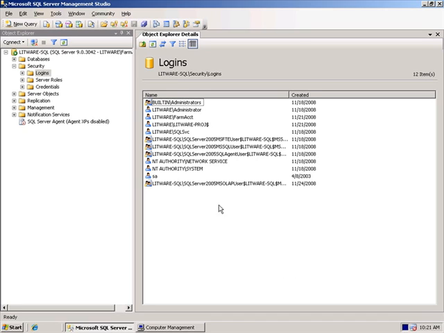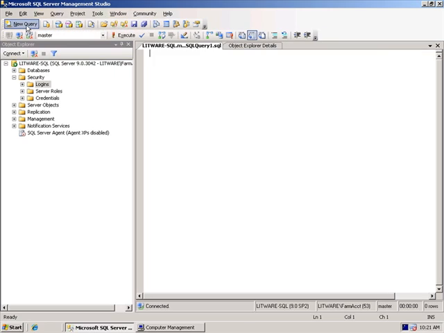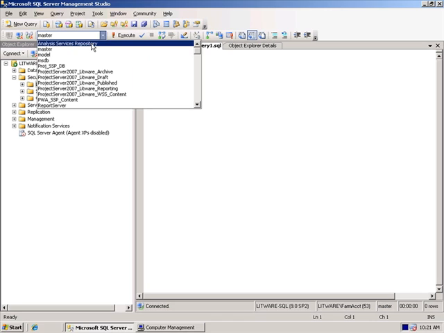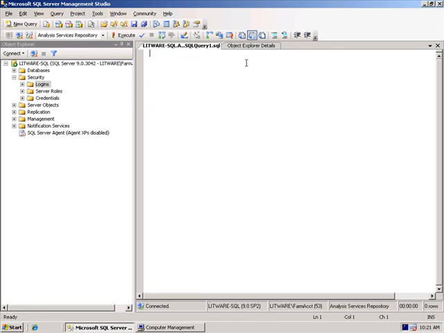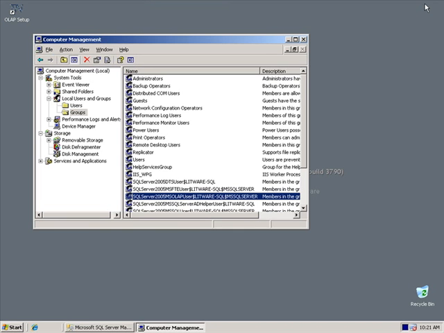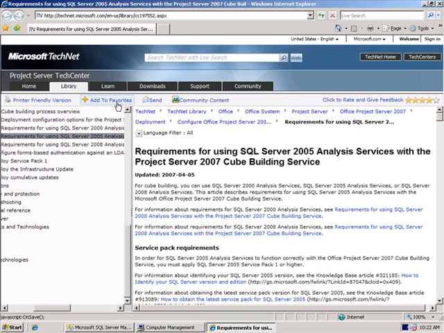Now the next thing we need to do is to give our new database the appropriate schema. So to do that, I'm going to go up to New Query, select our database, Analysis Services Repository, as the database in which to run the query. And I happen to know that in the TechNet article that describes this process, there is that query that we need to do this. So I'm going to go to TechNet, and this topic is requirements for using SQL Server 2005 Analysis Services with the Project Server 2007 queue building service.